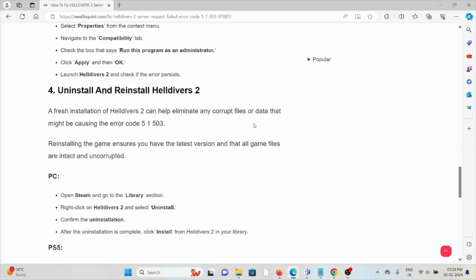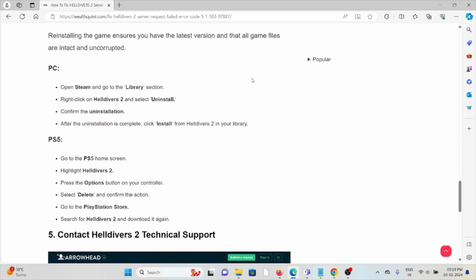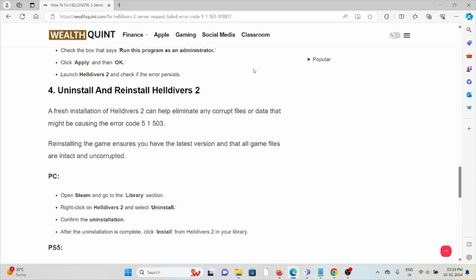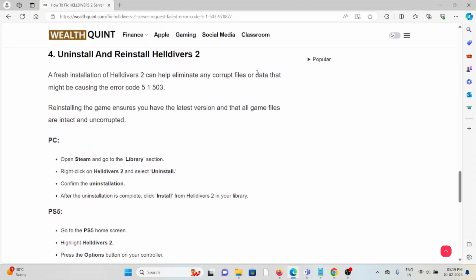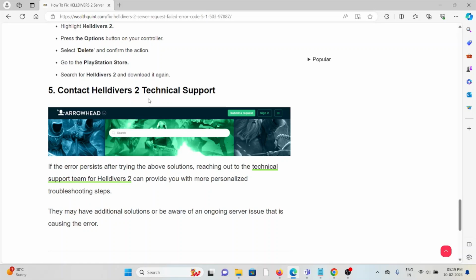The fourth method is to uninstall and reinstall Helldivers 2. One simple step is to uninstall the Helldivers 2 application and then reinstall it by downloading it from where you downloaded it previously, whether that is the official website, Google Play Store, or the App Store. You can also apply this for your PC or for the PlayStation.